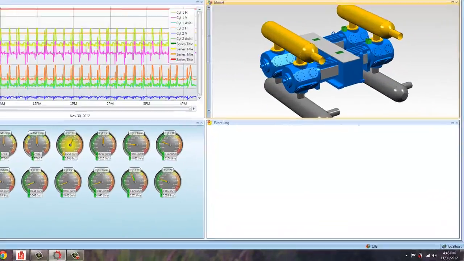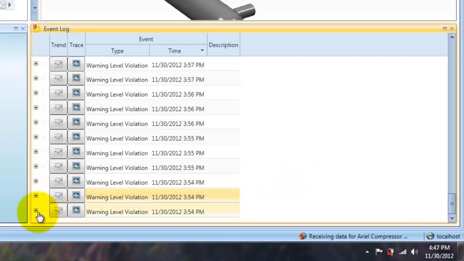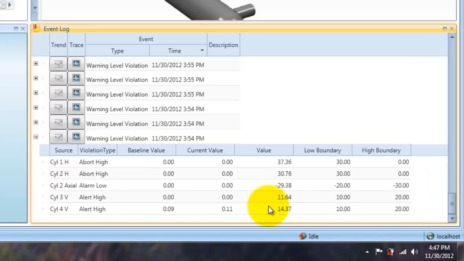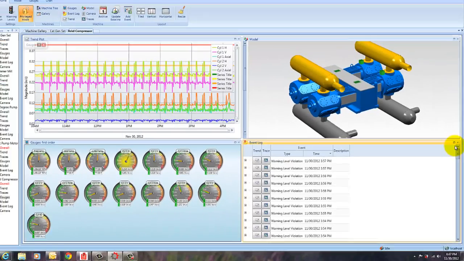The event log is a list of all the warning level violations. The type of warning level and the date and time of the alarm are displayed. Further details of the warning level violation are available by clicking on the plus sign in the left-hand column. Click on the Trend or Trace box to display a plot of the warning level violation. You also can add a manual event by clicking on Add Event from the Home ribbon.